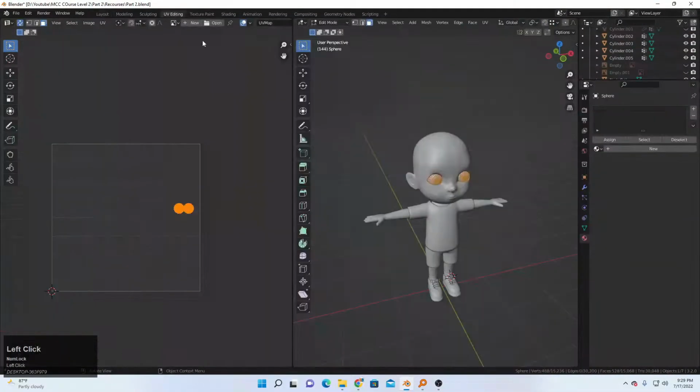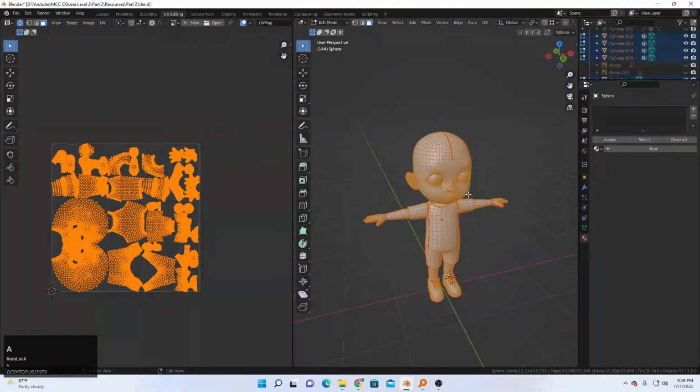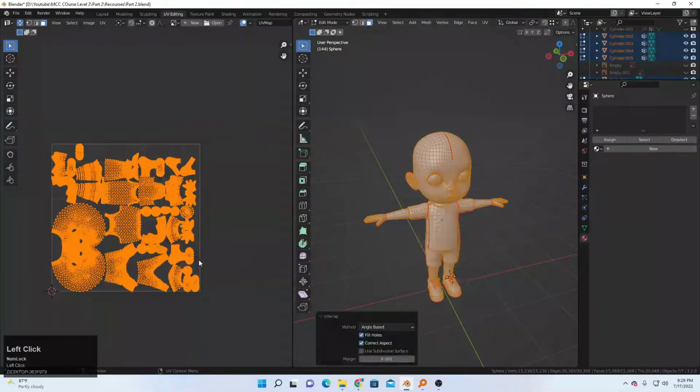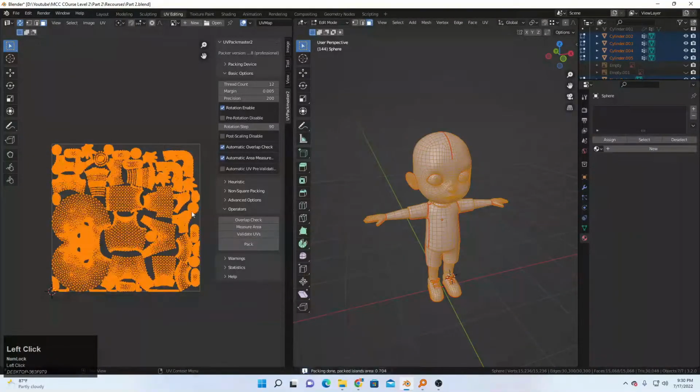Now go to the UV and select all in object mode, then select all and press U to unwrap it again. You just update your unwrap, and I'll press the N key, and as you can see, I have the UV Pack Master add-on, which allows me to pack it from here.